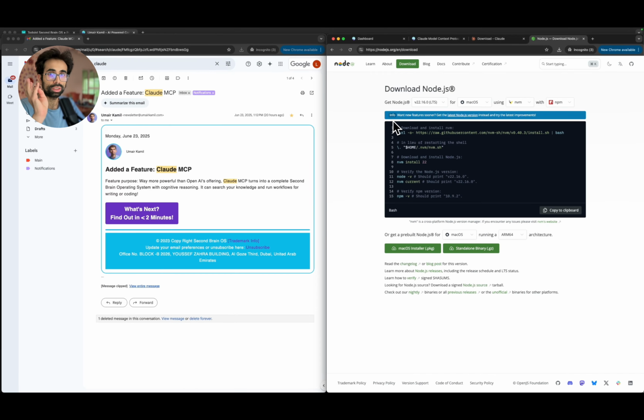Now that you have the Claude Desktop application installed and the Node.js JavaScript engine installed, you can now connect your Second Brain OS to Claude to have a fully functioning, powerful AI agent.